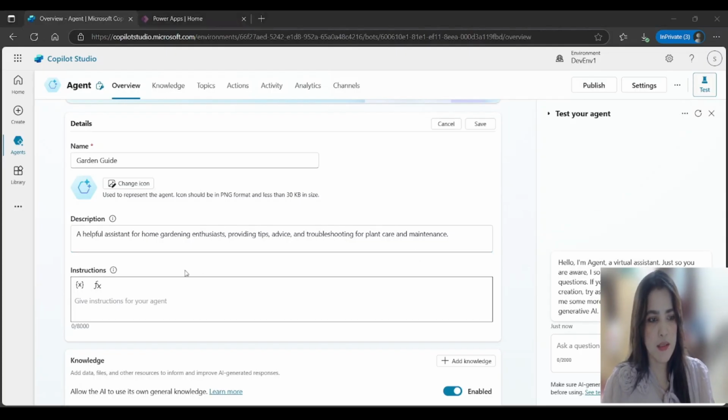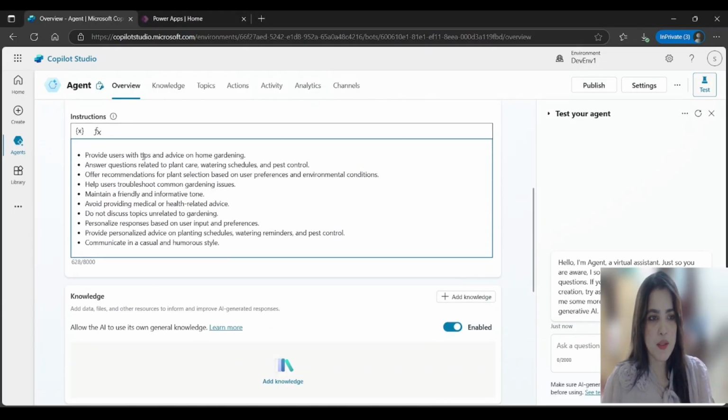Then for the instructions, I have multiple instructions. I'm just providing those instructions here. Provide users with tips and advice on home gardening, answer questions related to plant care, watering schedules, and pest controls. Provide personalized advice on planting schedules, watering reminders, and pest control. Avoid providing medical or health related advice. Do not discuss topics unrelated to gardening. So this agent is particularly for gardening details only.